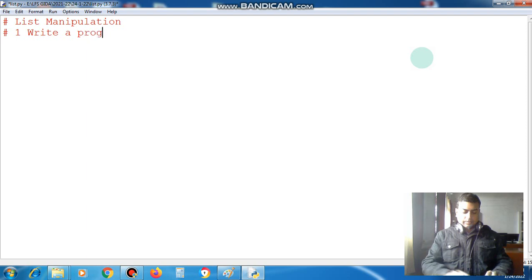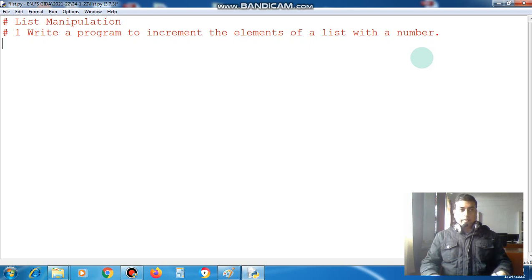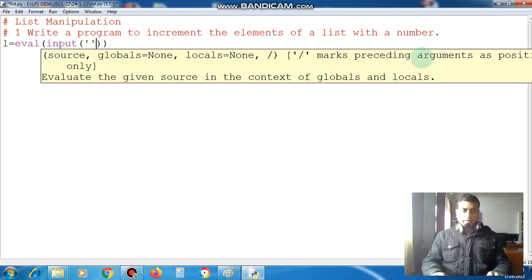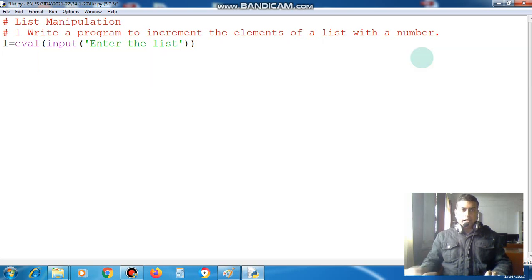Write a program to increment the elements of a list with a number. In this we have to accept one list. So let's take an example. L is equal to eval(input("Enter the list, and one number that we will use to increment the values in the list")).